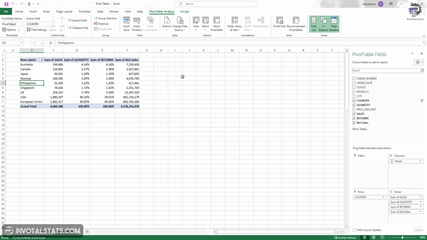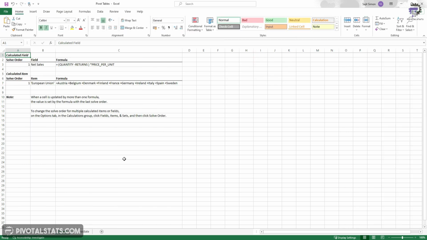Now, one last thing is this drop down also contains a list formula feature. So if I click on this, it will create a new sheet in your Excel file and it will list down all the formulas that you've created. This is very handy because sometimes in certain sheets, we might have inserted a lot of calculated items and fields. This helps you list down all the formulas into one sheet so that you know what you have written in terms of formulas.